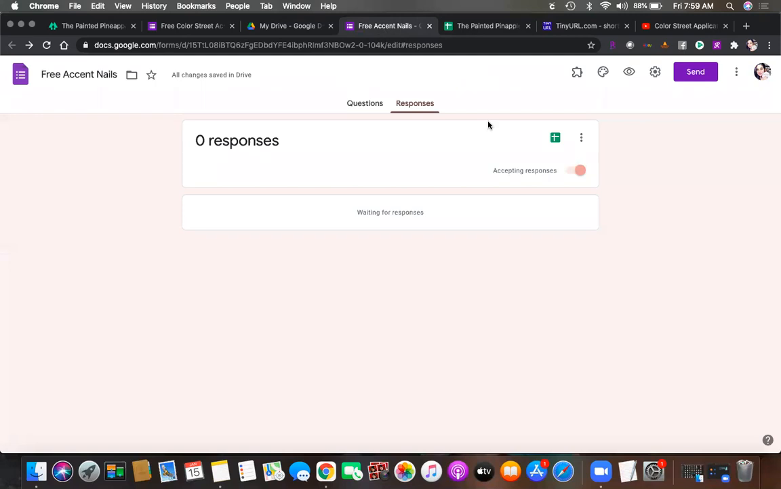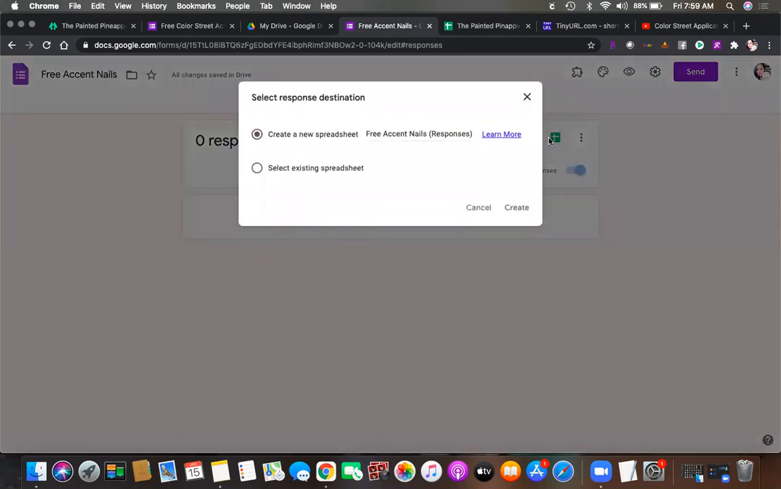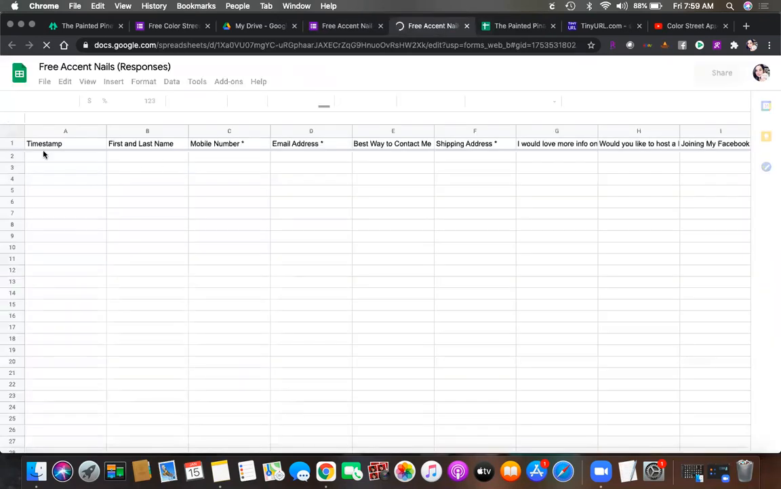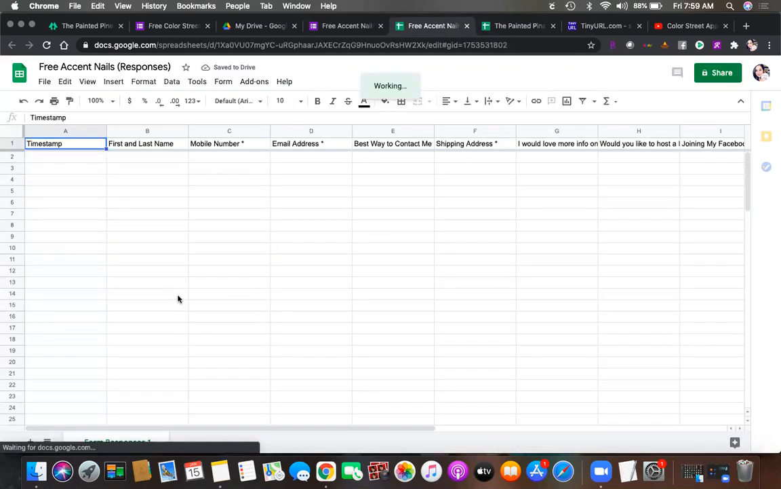So here you're going to click on this little green box. This is going to create your spreadsheet for you. It's going to ask what you want to create the spreadsheet as. Go ahead and click create. Now that spreadsheet is a separate document in your Google Drive. There are all the fields, and every time somebody fills it out, it's going to put their information here, and that's how you're going to know who to send it out to.